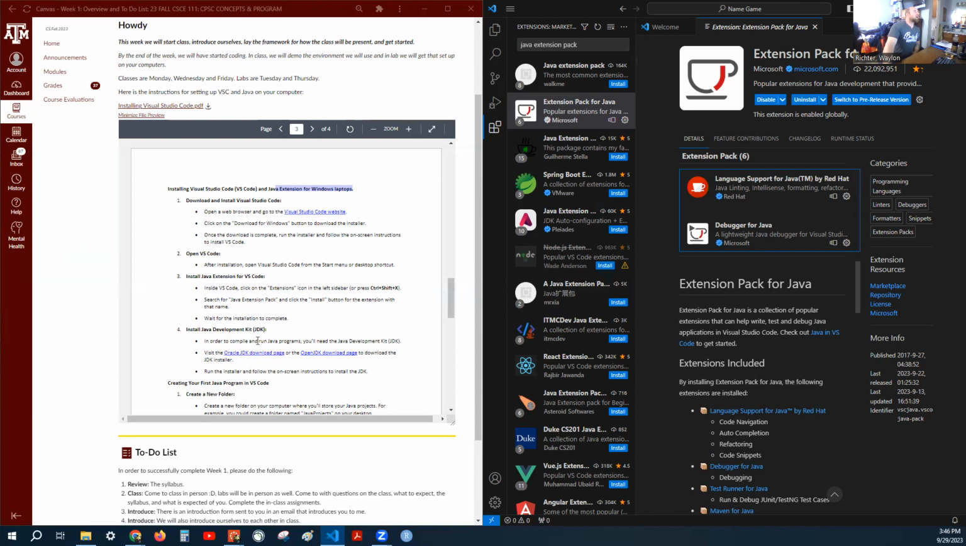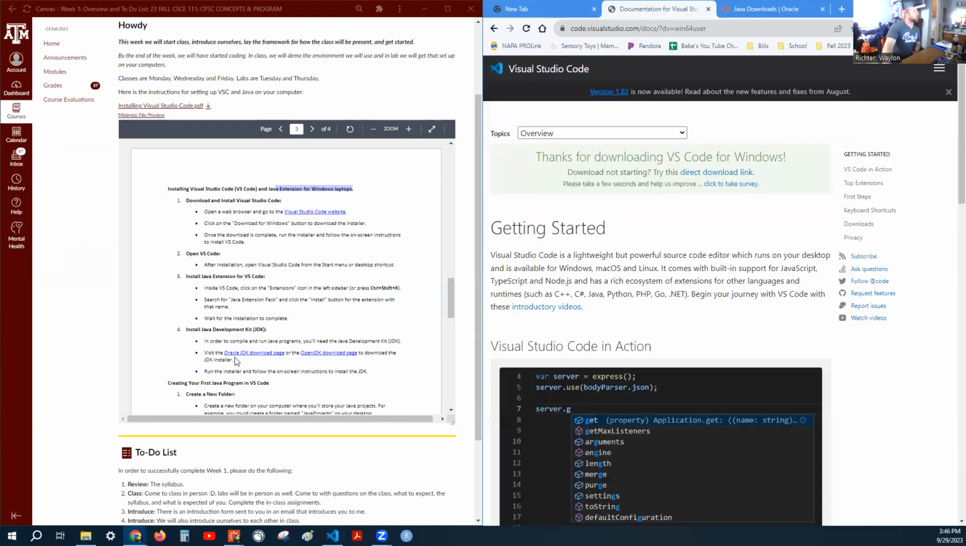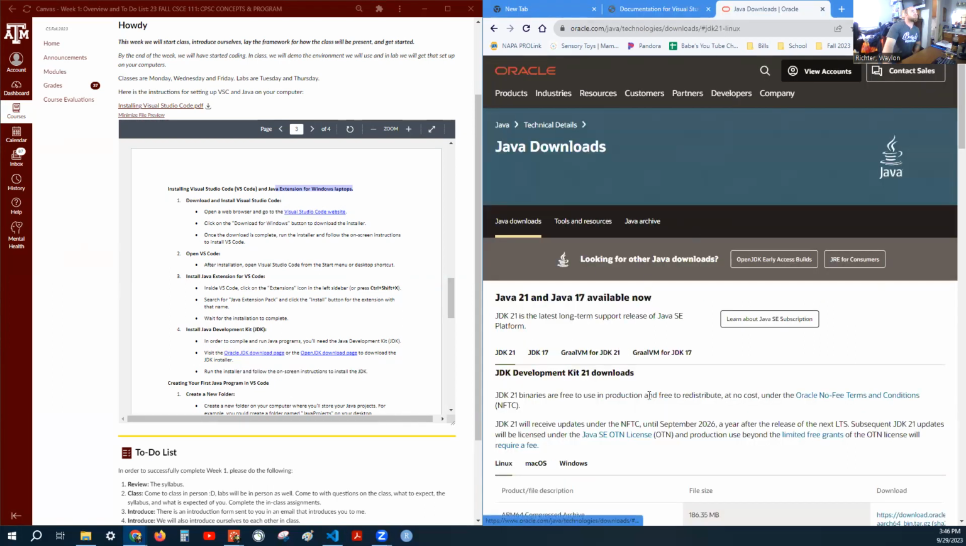In order to compile and run Java programs, you need this Java. I think you can't even use the terminal inside of this if you do not have this. So very important. So click. I went to the Oracle page, which is here. This is the page that it takes you to.